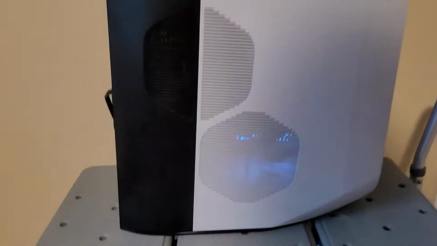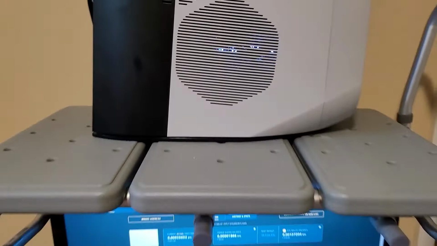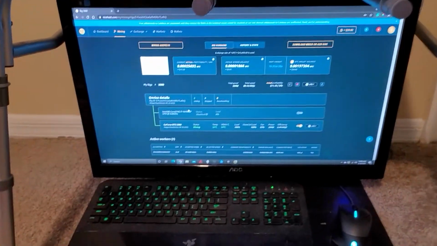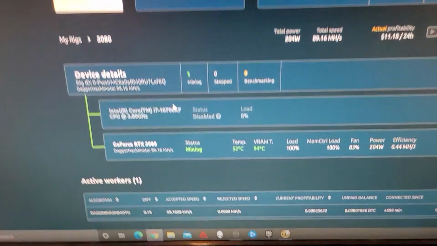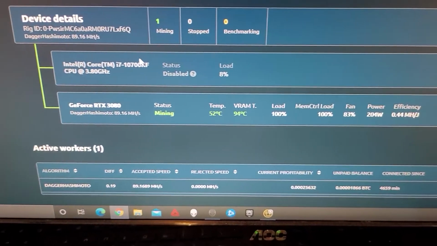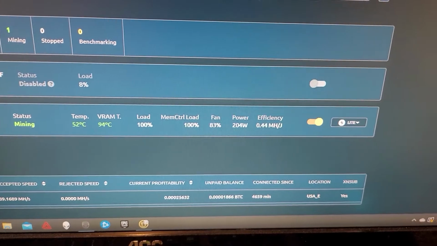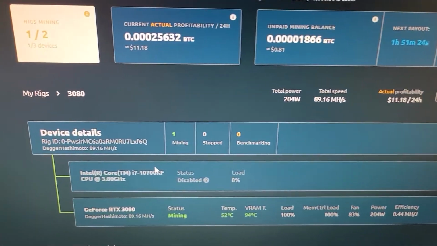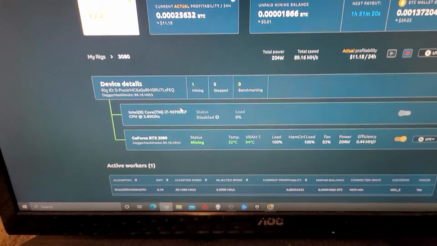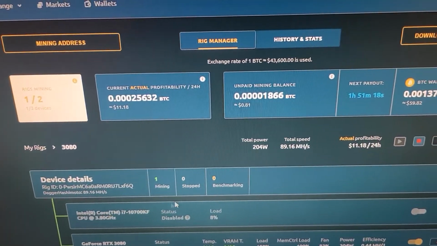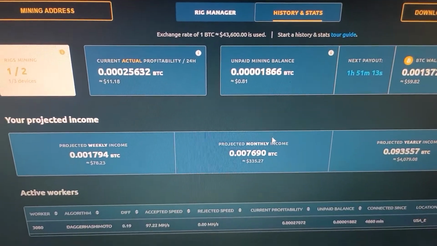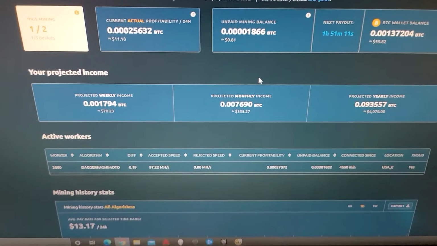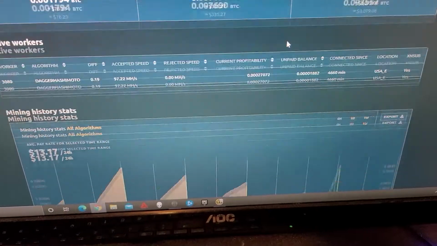It has a RTX 3080 graphics card in it, and it has been running well. The temps always stay in the green, and it has a hash rate of about 89 megahash. That's what determines how much you make mining. Right now it shows that it's generating about $11 a day. That number fluctuates, and lately it has been higher than that. Looking at the history, it shows that it is generating about $13 a day.